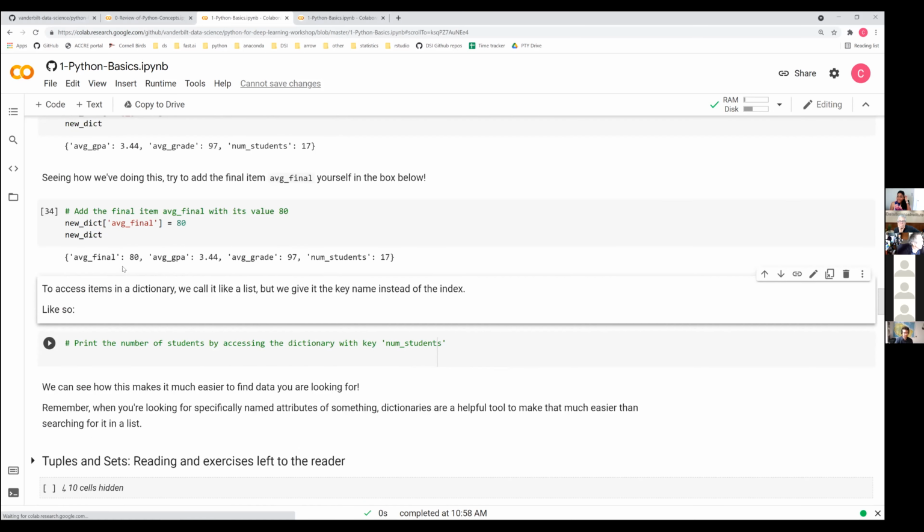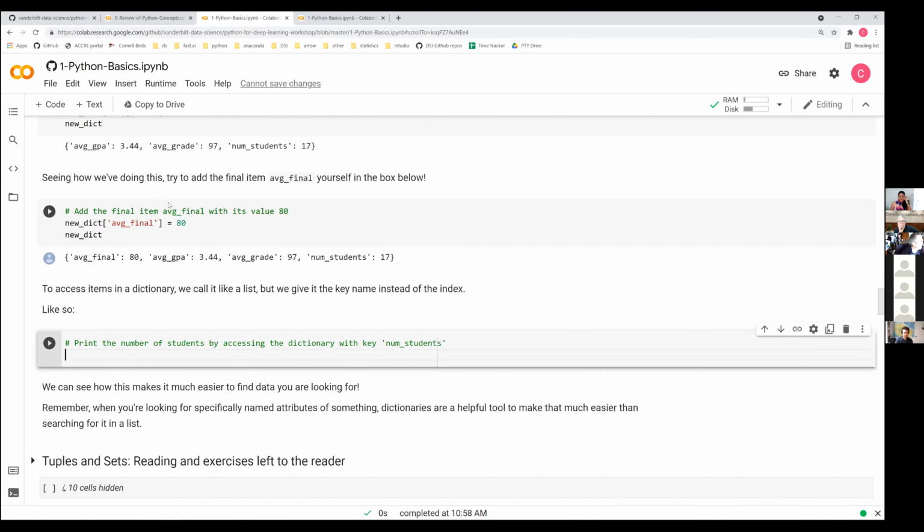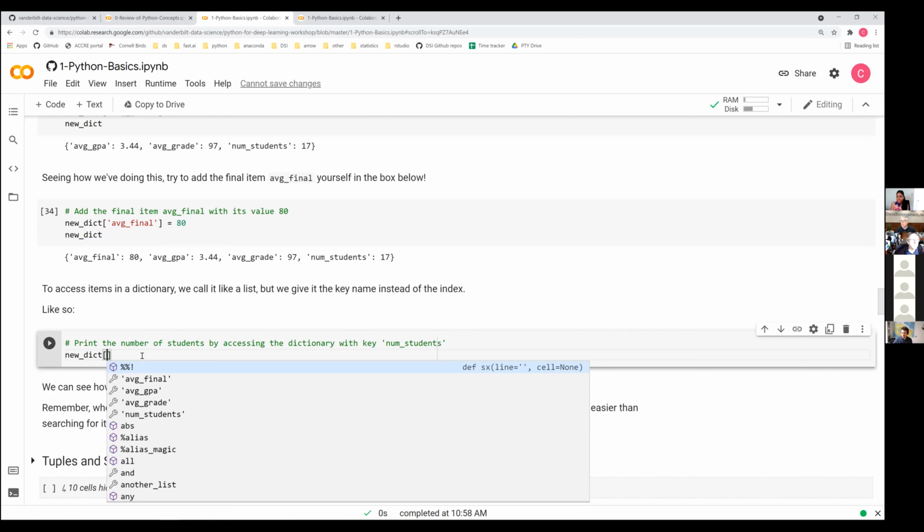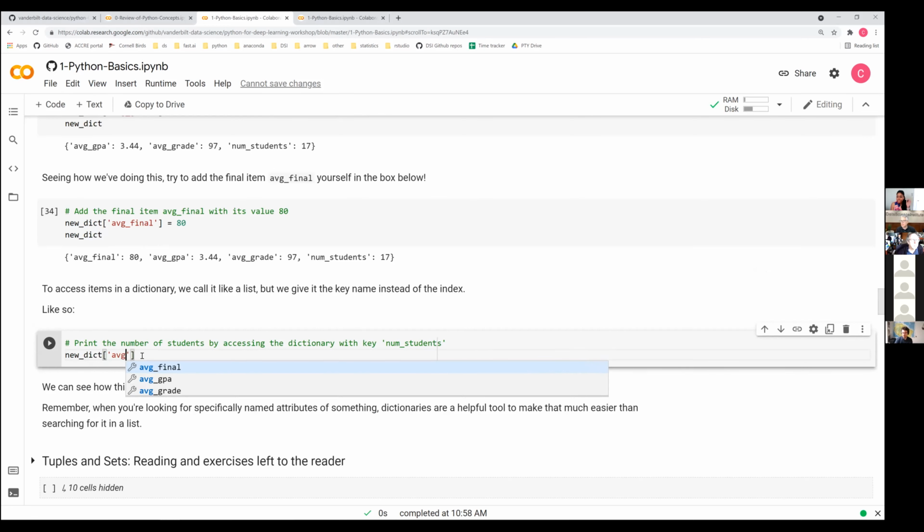All right. So far we've been adding things to the dictionary. We can also get things out of the dictionary. The way that we can do that is by using the keys that we supply. So it's going to look really similar to setting values. And we're going to use, again, our square bracket. And we're just going to pick a key that we know exists. So again, average final.